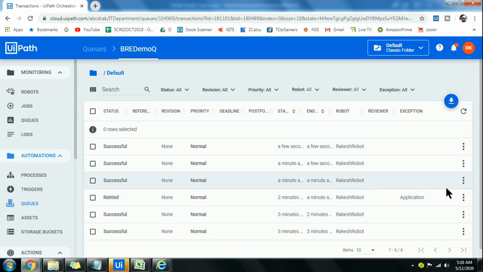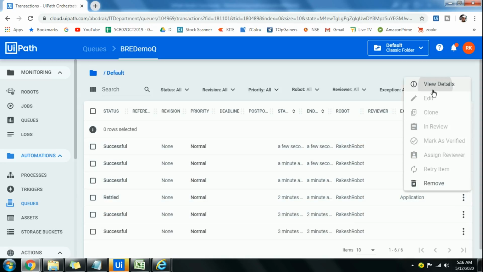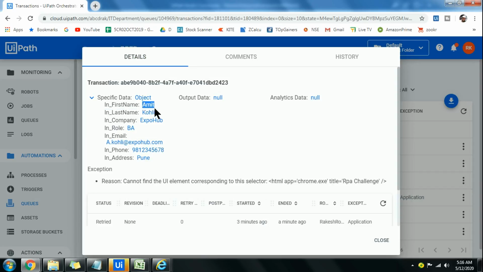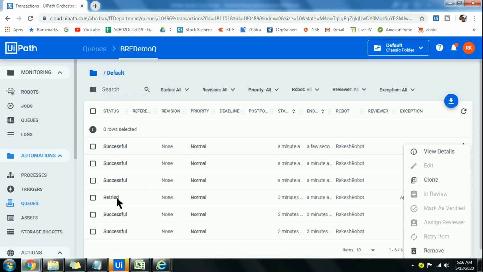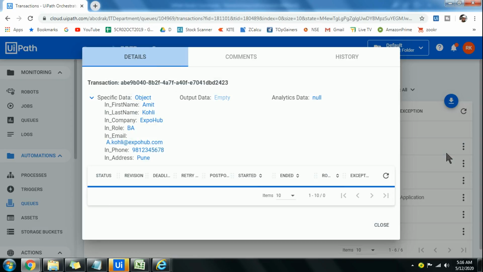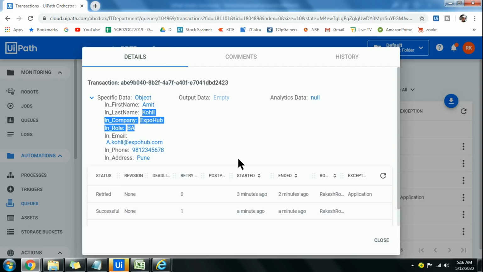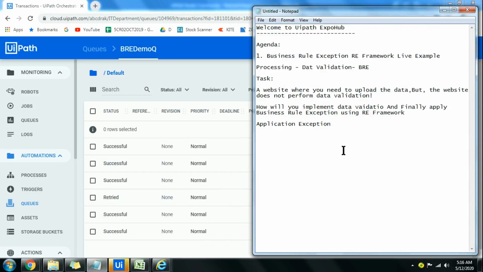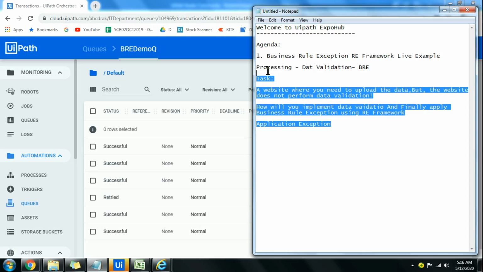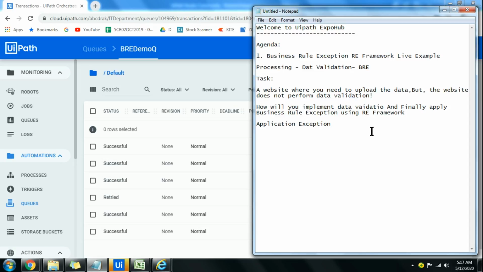And the same record, if you see, the record was Amit Kohli. For that, the Orchestrator will automatically create a new item once again without you uploading. It will automatically create it when the retry option is selected. Then you click on view details and you will see Amit Kohli has been retried, and this time it is successful. Understood? So this is the proper example of business rule exception and application exception. How to implement that in a portal, we have learned.